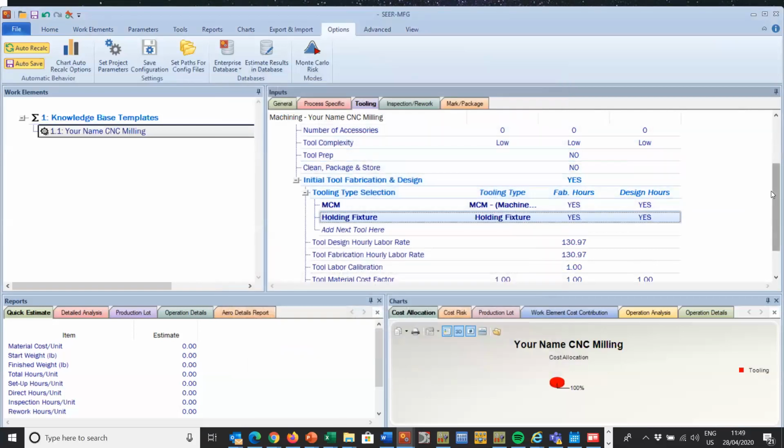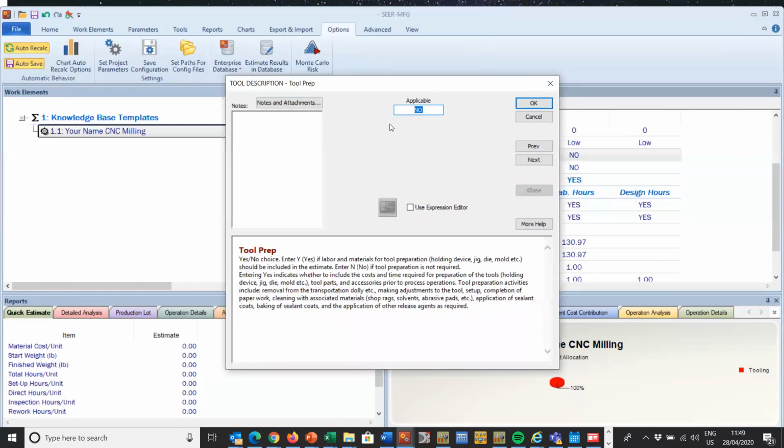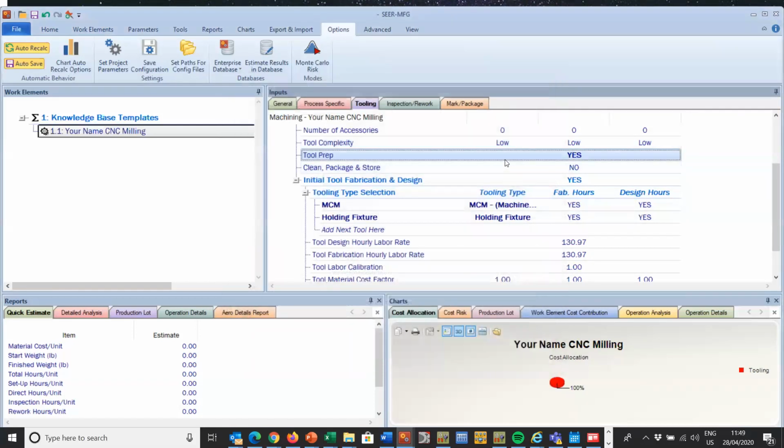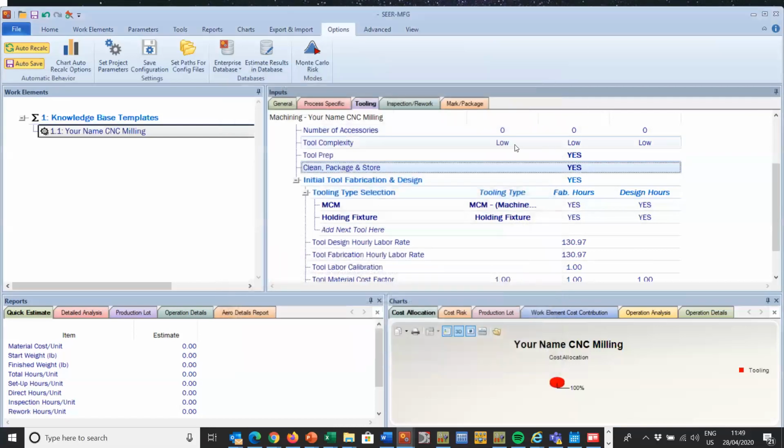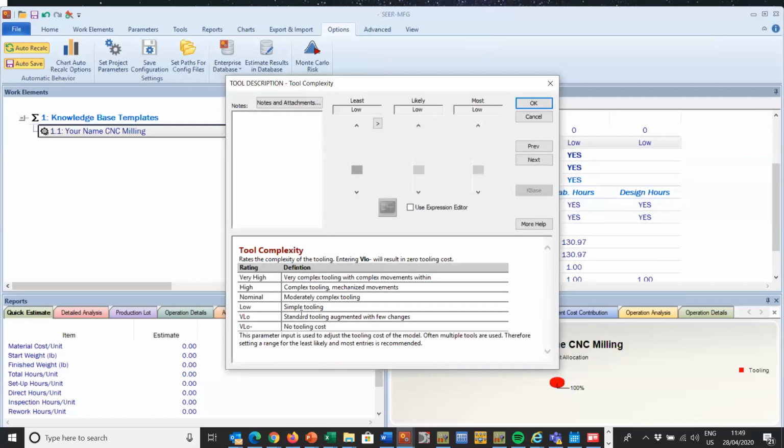We need to decide whether we're going to prepare a tool for use. Yes, we will. Are we going to clean it and put it away? I hope so. And then we need to rate the complexity of the tool. So it's going to be just some standard tooling. Very low minus will turn tooling cost off. Very low.